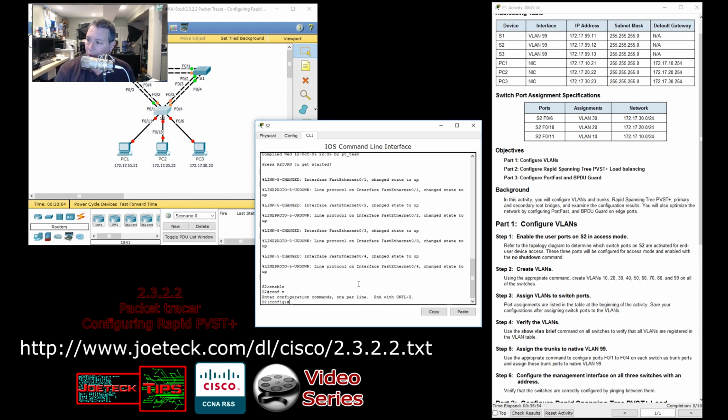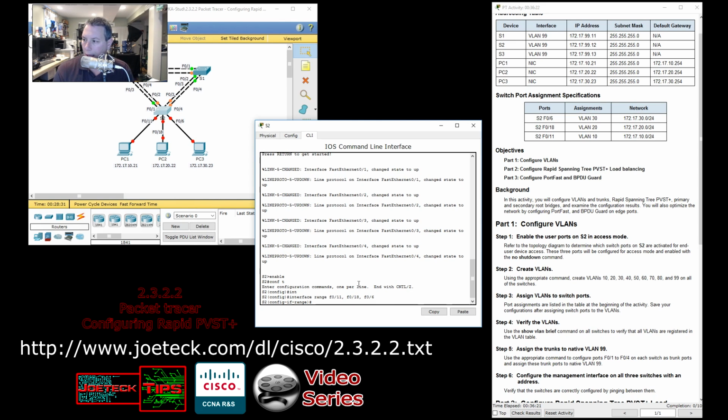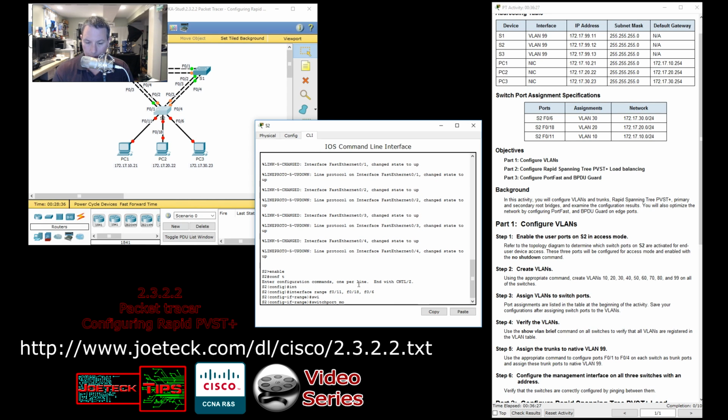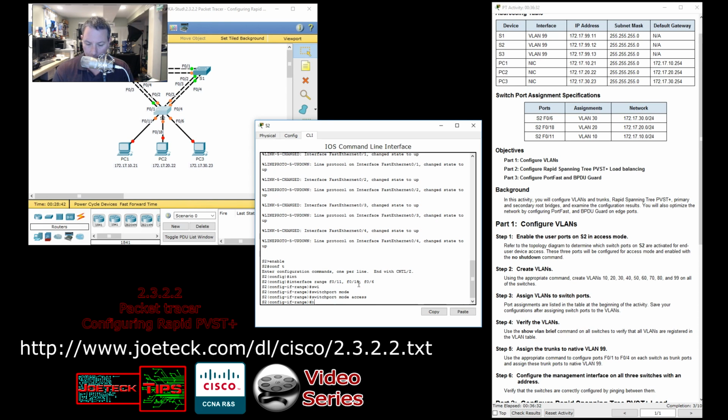Enable, config t. What we want to do is go interface range F0/11, comma, F0/18, comma, F0/6. Then switchport mode access, and no shutdown.